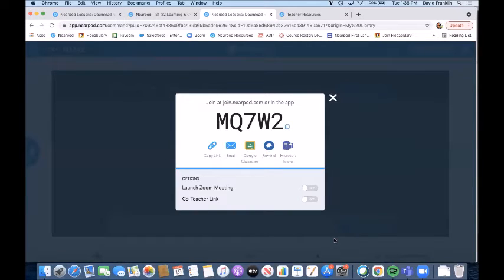What you would do is this would come up. You would tell your students, hey, go to join.nearpod.com, enter in that code, and that's how you're going to get your exit ticket. Students will enter in their answer. You now have everyone's exit ticket. So that's how you quick launch.